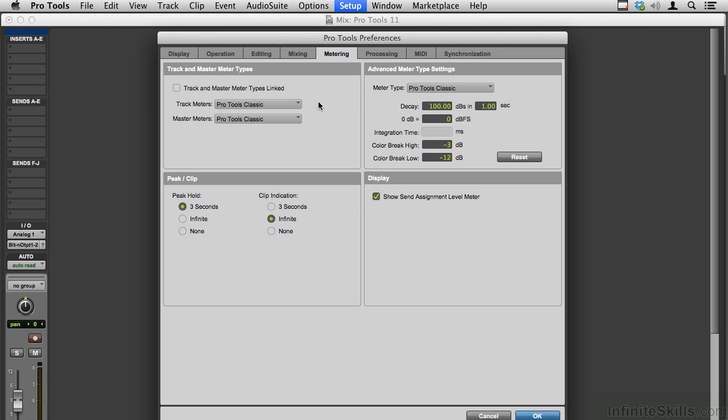So first we get to choose whether to have the same or different types of meters in our track metering and our master metering. If this is unchecked, we have choices for each. If I check this, they become the same. I'll leave it unchecked. Now we skip over here to the right, and you can determine where the color break is on the meters themselves. In other words, from green to yellow to red.